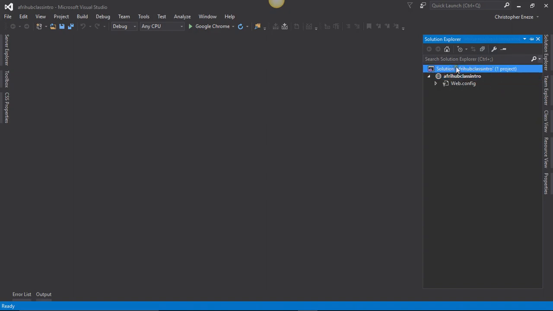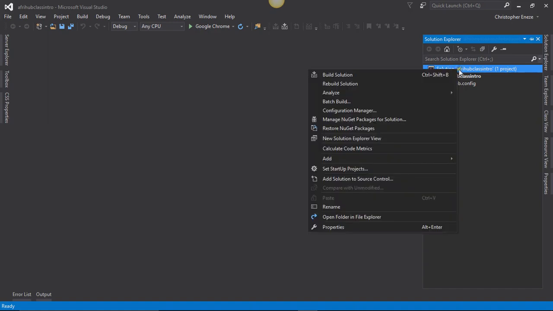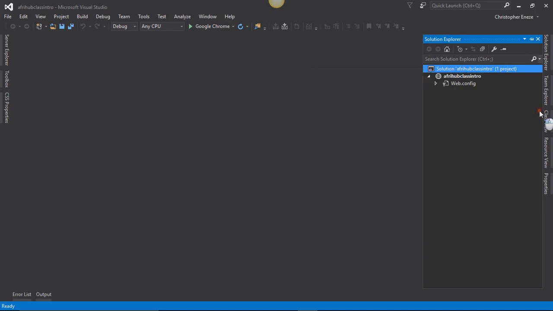From here, I can add a web page. From here, I can delete a web page. From here, I can add a folder. So if I right click right now, it's going to show me build solution and all the other things here. Well, they are not important. Yeah. So when they become important, we pay attention to them. But then the website itself, remember the name of our website. Now, the name I use here is AfriHub Class Intro.